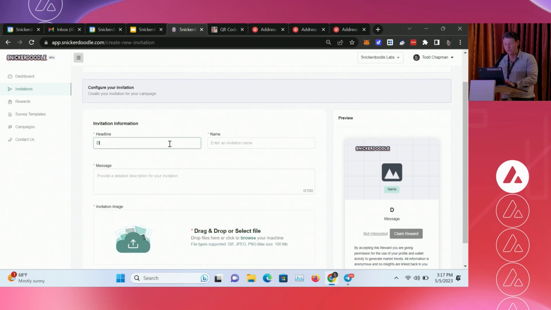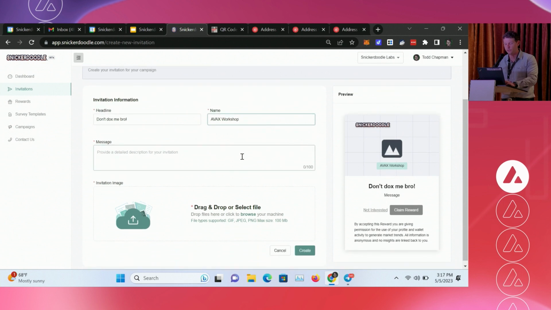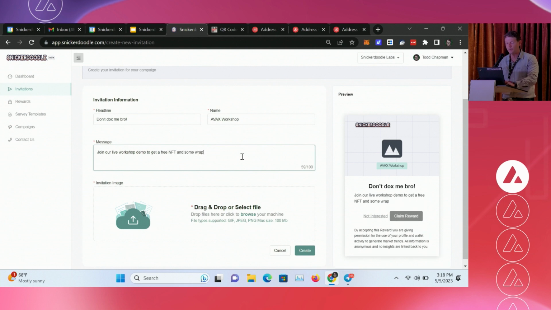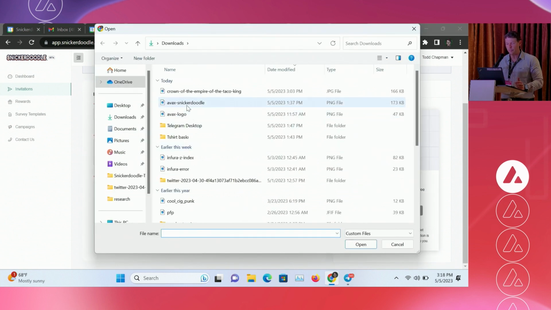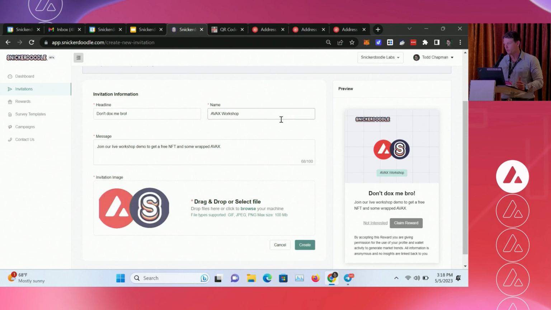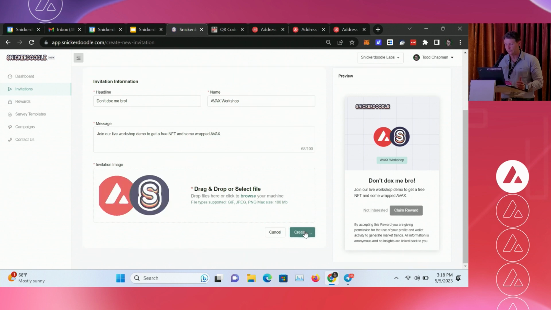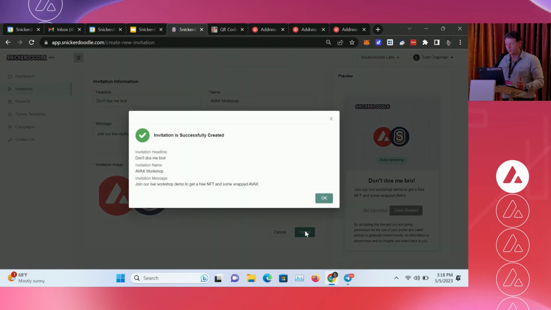So we're going to create some content. Our headline: "Don't dox me, bro." Okay, name: AVAX workshop. And we have a preview live over here on the side of what the user is going to see. "Join our live workshop demo to get a free NFT and some wrapped AVAX." Okay, and then add a little thumbnail image to it. We're going to use the AVAX Snickerdoodle logo hugging each other there. Create. And then step one is done.